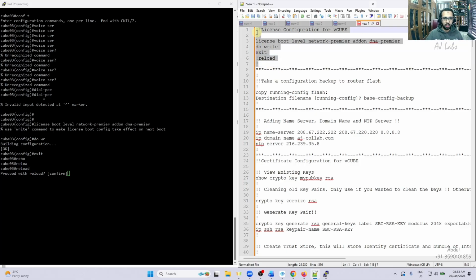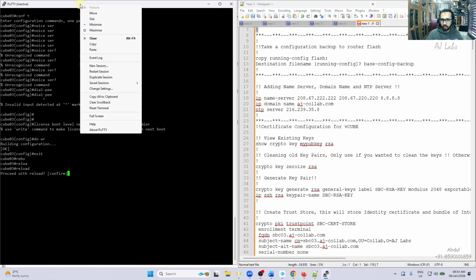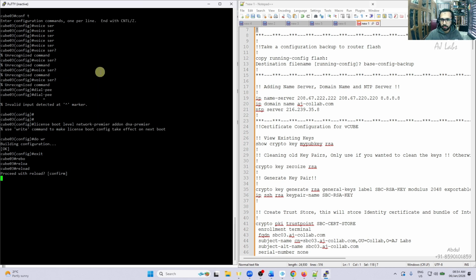Okay, so that's the first stage. You activated the license, and the second thing is take a configuration backup if you're working on a production router. Of course, taking a configuration backup would be nice. So let's do that. Since it's a new one, still, if you mess up a lot of configuration, you can always come back to a fresh configuration using a backup. So once the reload is completed, you can right click this and restart session. Okay, it is still reloading.